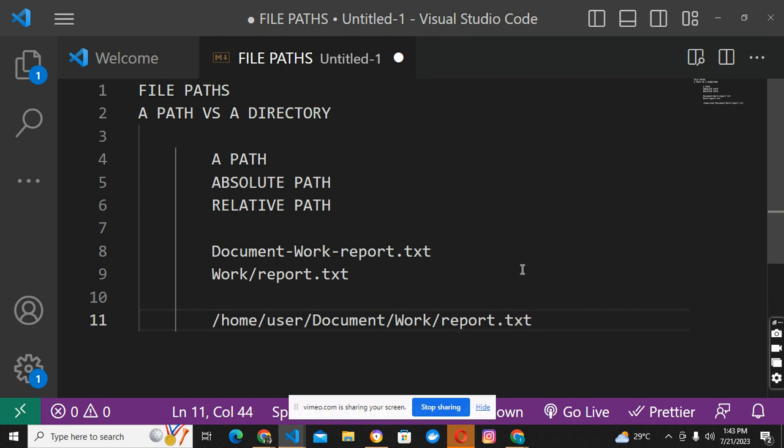You see that in this case, we are going full. We are starting from the very home directory down to the file. So this is the absolute path, and this is the relative path. Let me recap: an absolute path provides the complete and exact location of a file or directory from the root. The root is, of course, like the C drive, the root directory.